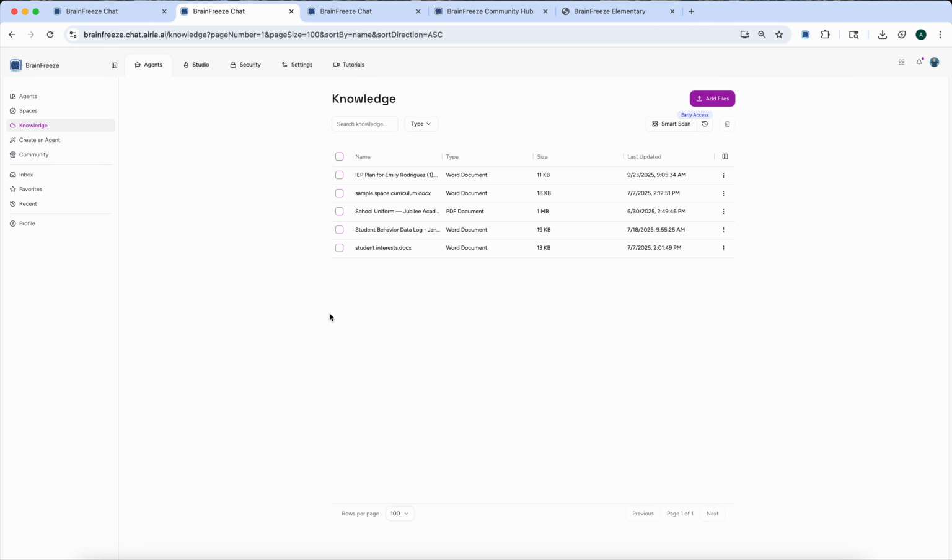Knowledge is where teachers can go and upload any documents that they want their BrainFreeze agents to be aware of. So common use cases for Knowledge would be things like uploading a curriculum or a set of standards or student interests or IEP plans. Once all of this information is in Knowledge, you can use that information to your advantage when you're creating these resources.